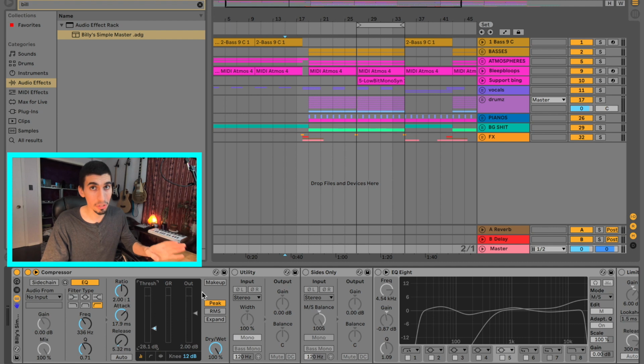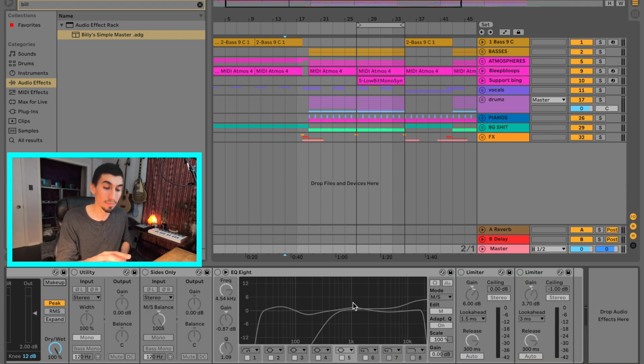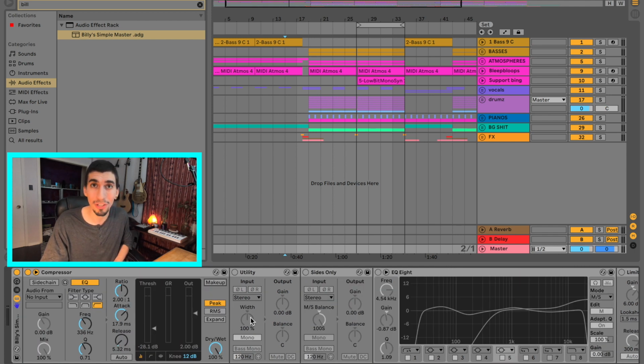And a beginner's tip, this one got me for a long time. Make sure to unclick the makeup button right over here. Otherwise, the more you put your threshold down, the louder your track is gonna get, and it kind of derails everything else that we're gonna be doing here. That's something that eluded me for a very long time, and I just recently learned that that's what was happening.